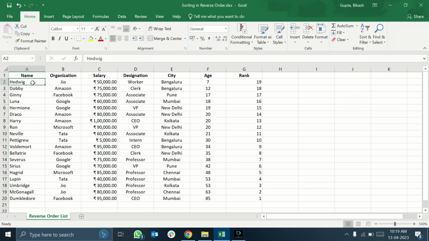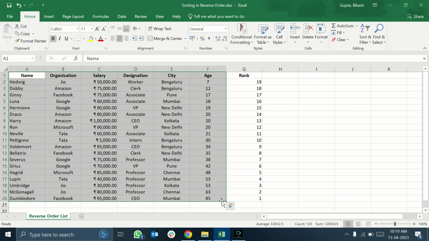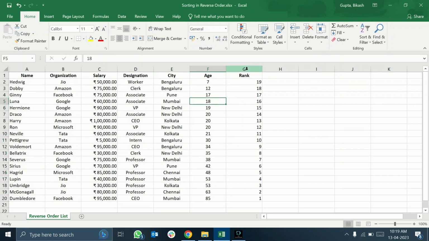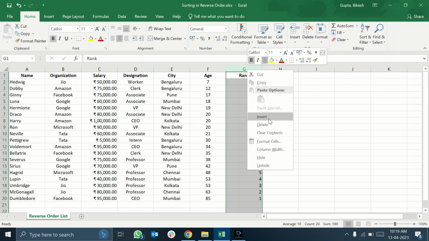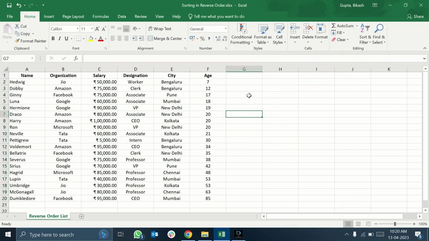Okay, as you can see, the first is Hedwig, second is Dobby, third is Ginny, and so on. Now we have created the table in a reverse format. Now we can delete this new column that we made. Just delete it. So here's your reverse order list.